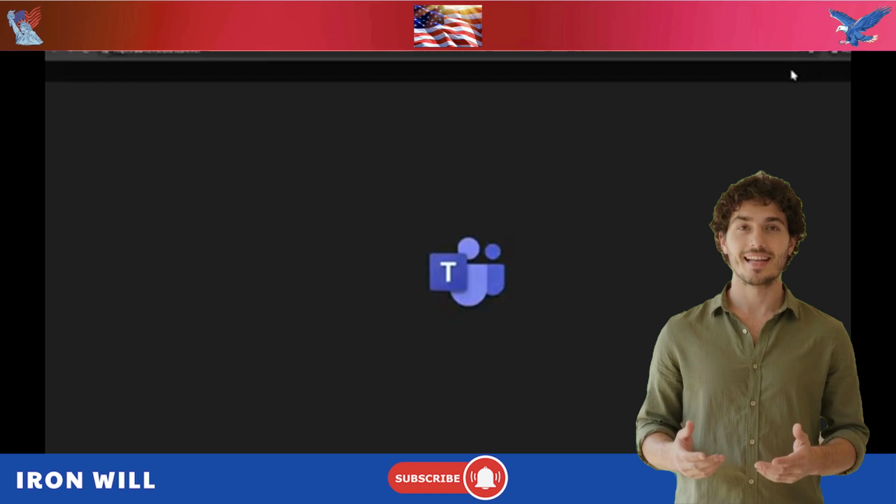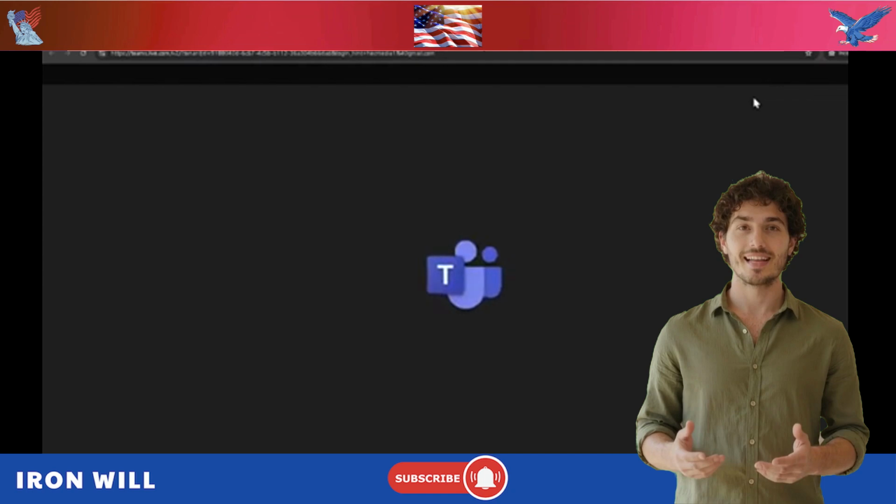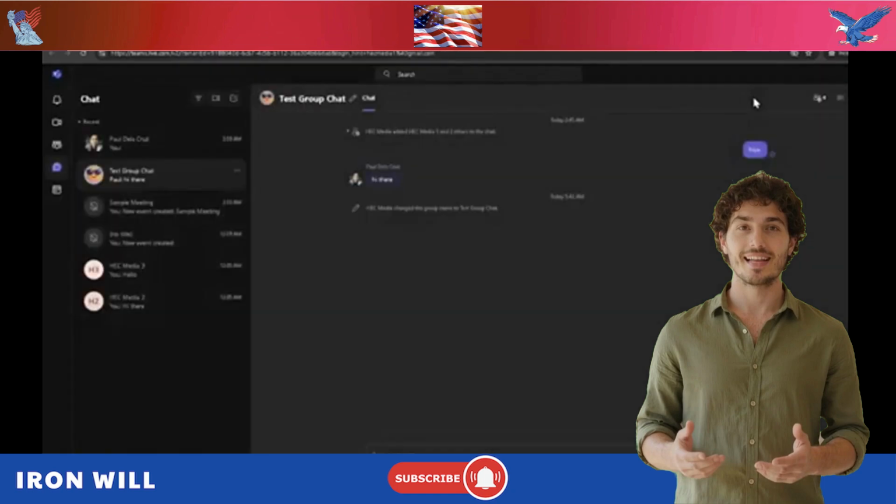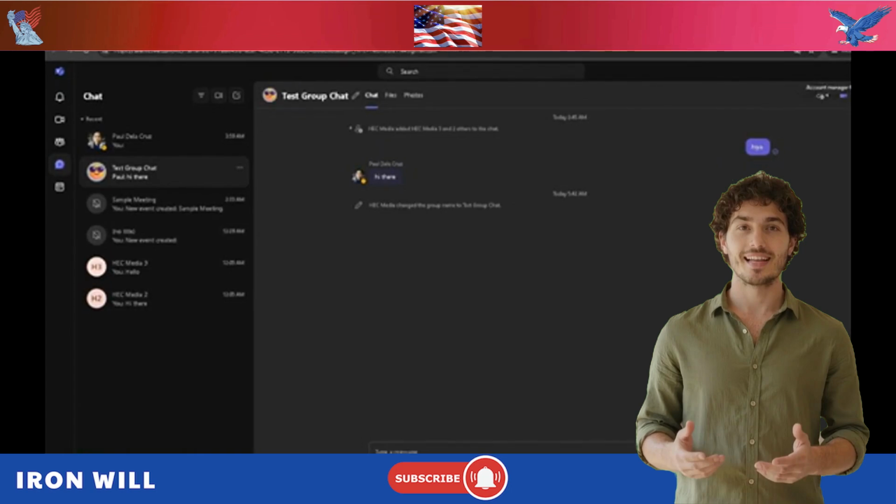First, you need to visit the Microsoft Teams website. Once the page loads, find the Sign In button and click it. This is your gateway to all Microsoft services, so make sure you use the account tied to your specific Teams profile. If you are already signed in, you are already ahead of the game.